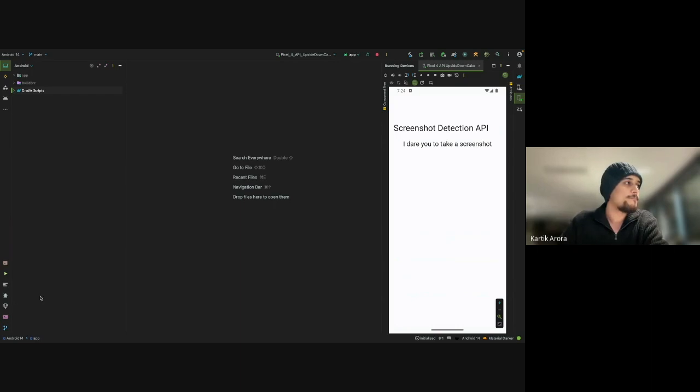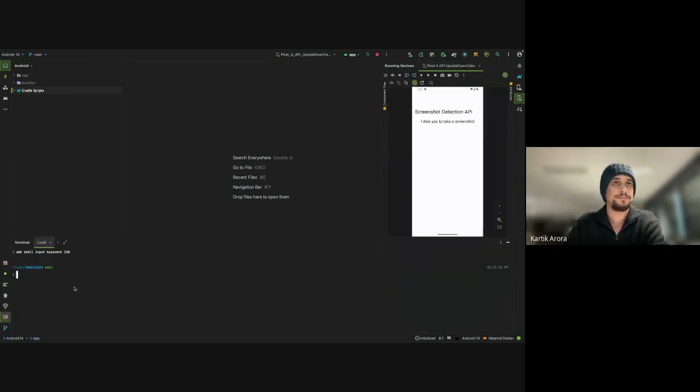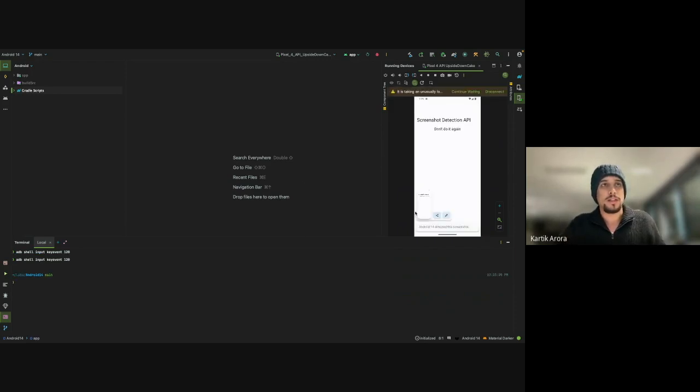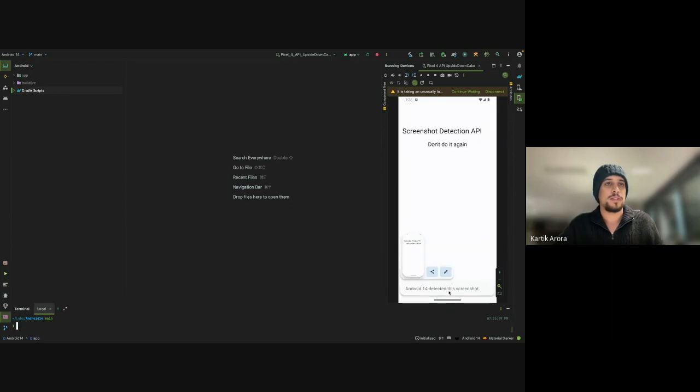Right. A quick note: this API only works if you're using the hardware screenshot shortcut combination, the power button and lower volume button. But this is an emulator because I don't have Android 14 on my physical device yet. So I'll have to send an ADB command for this, and the command is key event 120. If I send that, it takes a screenshot, and you see this little pop up over here. That's because of the callback, and that's what they show on the screen as well. It basically tells you that this app has detected this screenshot. That's pretty much it. There's nothing else to it.